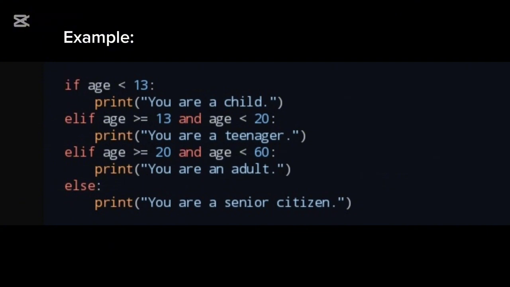The first condition checks if the age is less than 13. If true, it prints you are a child. If the first condition is false, the second condition checks if the age is between 13 and 19. If true, it prints you are a teenager. If neither of the previous conditions is true, the third condition checks if the age is between 20 and 59. If true, it prints you are an adult. If none of the previous conditions are met, the else block handles the case where the age is 60 or older, printing you are a senior citizen.